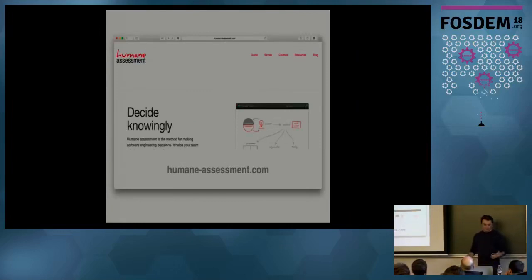If you want to find out more about how to use Moose, I just showed you Moose and how it works, but how do you integrate Moose into your development process, for example Scrum, if you're using Scrum? For that, we also did a methodology called Humane Assessment. It's also freely available and open source.